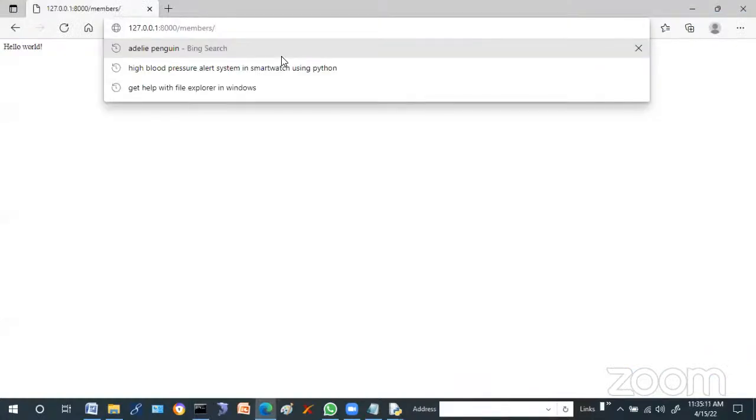Now come to your browser. Here you see hello world, welcome to my first Django project. That means welcome to my first Django project is coming from your HTML page. So we have actually integrated our Django application with the HTML page. Clear?